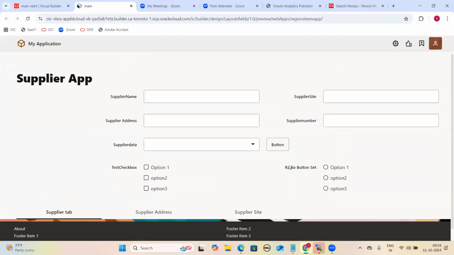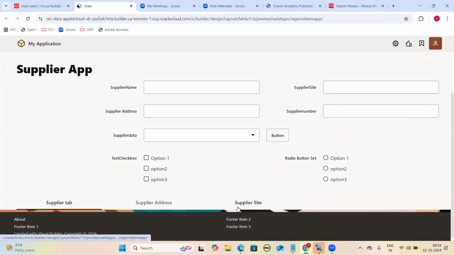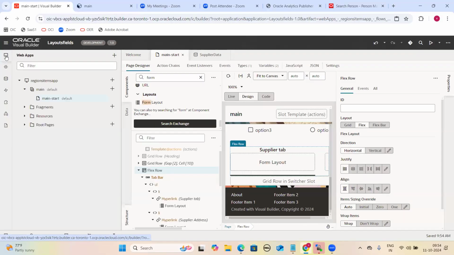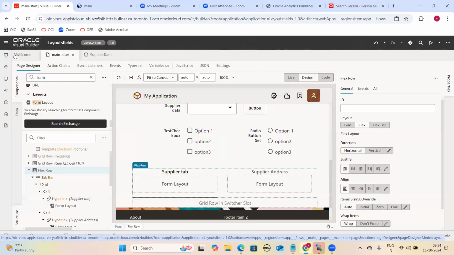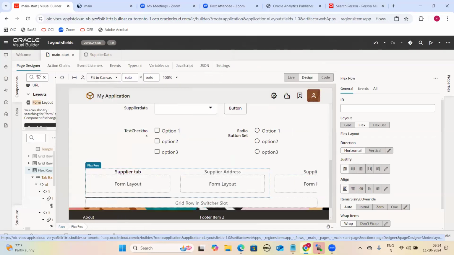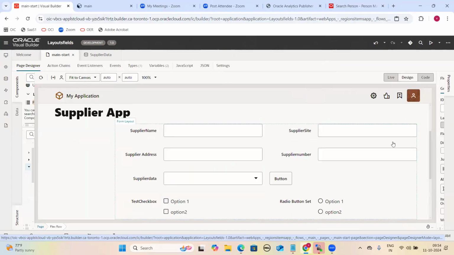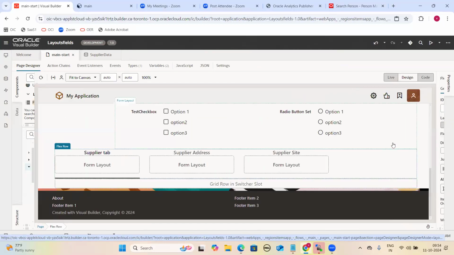Can't we maximize the design view, Vamshi? It's very small, right? Yeah. You click like this one. Which one? You click this one, or you can do like this. Okay, now. Okay.